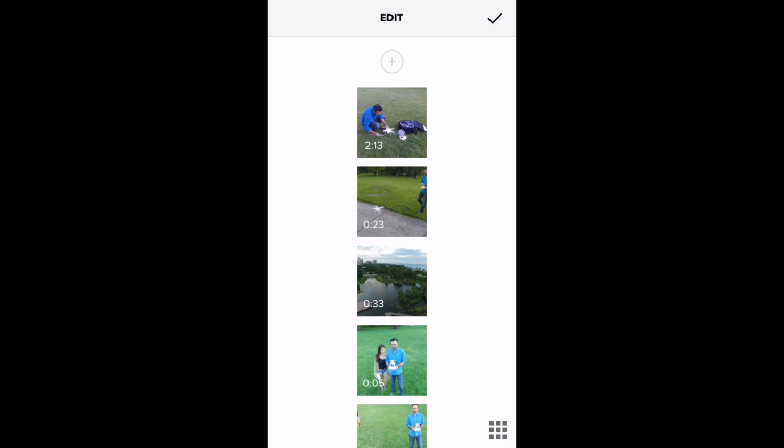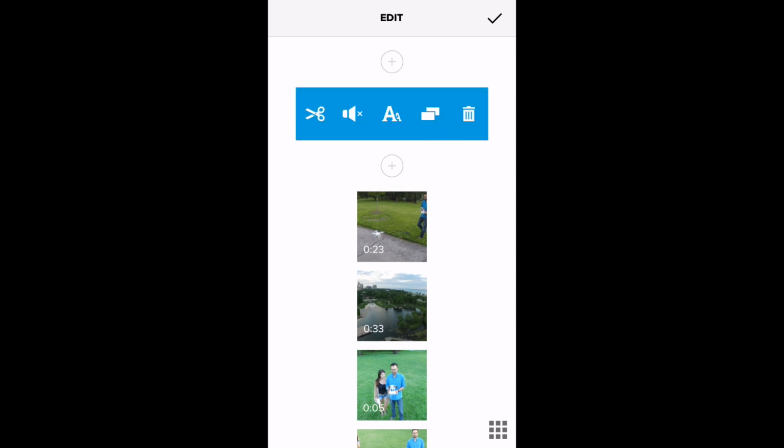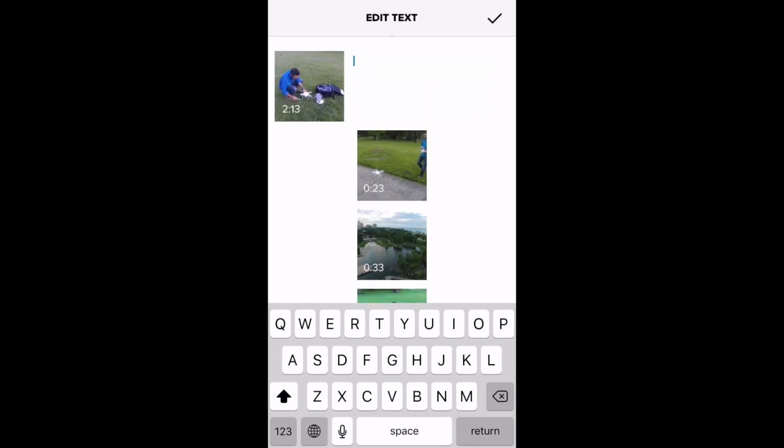Now we're going to edit this and find the clips that we want to really have emphasized in the video. This one is a 2-minute and 13-second long video. I probably don't need that whole thing. A few options you see here: cut, so you can edit this clip. You can turn the sound on and off. Likely we're going to have music over it, so we're going to have the sound off. You can add some text to it. Let's put in just a little message here. Cool footage.